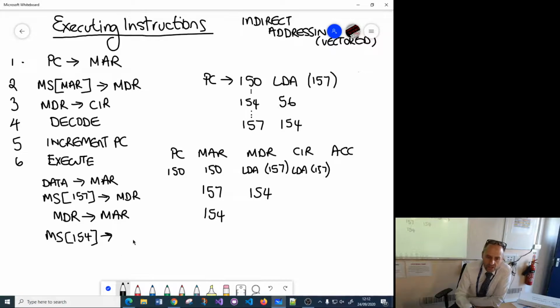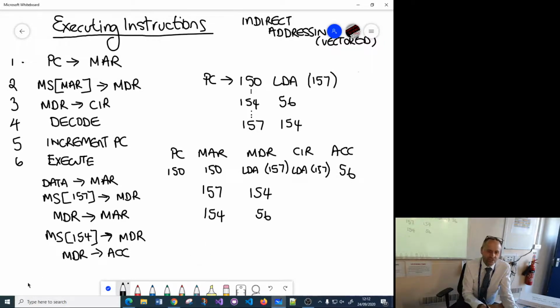Right, so we're going to do a transfer to the MDR. So the MDR is having a bit of fun as well today. So what arrives at the MDR? 56. Right, and then the control unit goes, great, I can actually now carry out the instruction, which was load a value to the accumulator. So it goes MDR to accumulator. Excellent, put the 56 in there, just a quick transfer. And then it goes, step 7, check for interrupts.